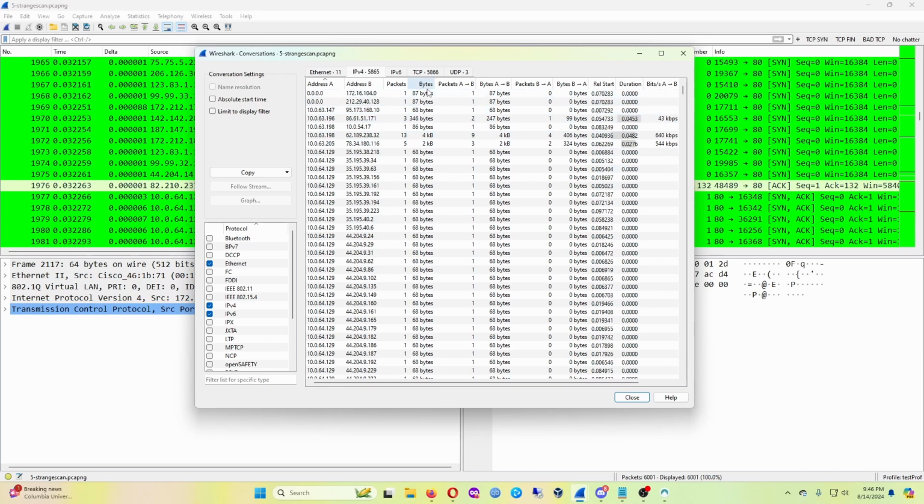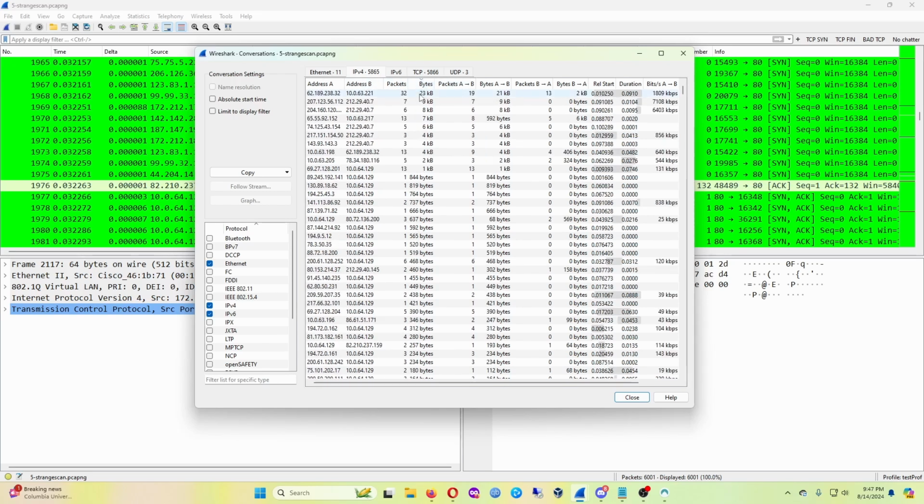And then we can also see how many packets went back and forth from the top conversation here. If we sort by bytes, we can see that this is the most bytes traversed in the conversation from this IP address to this IP address, coming in with 32 packets coming in at this size here.